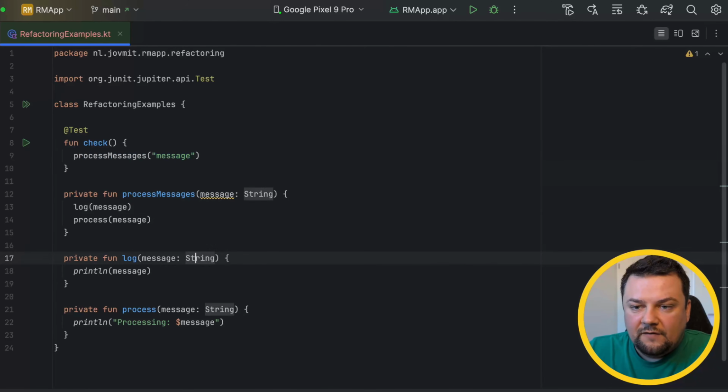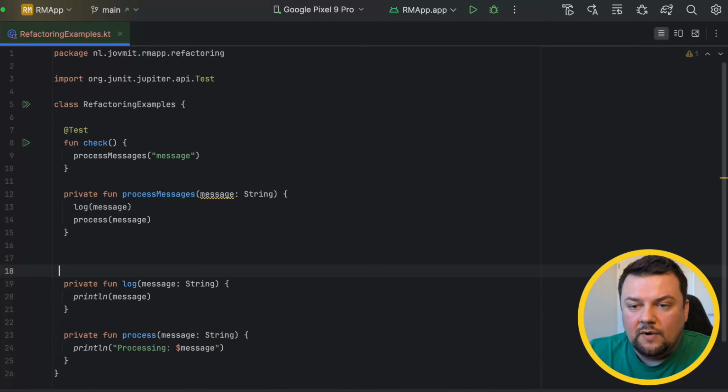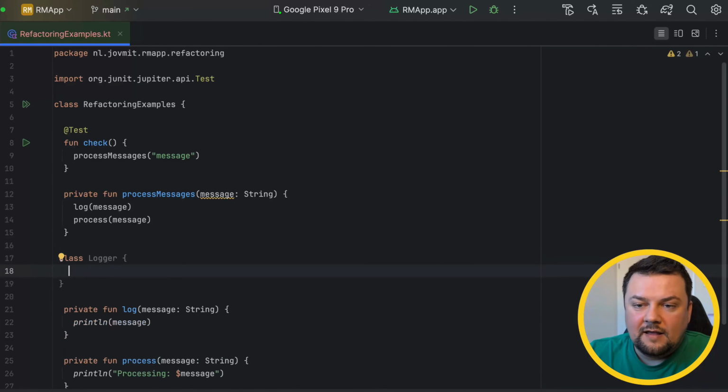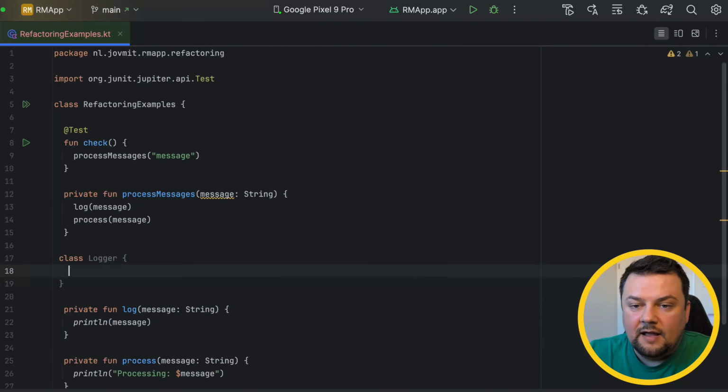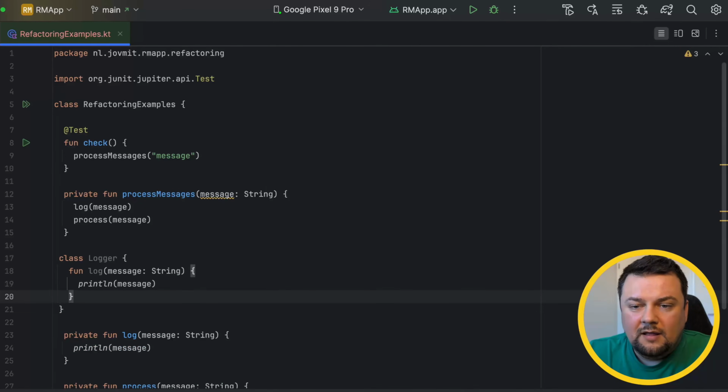Assume that this private fun log is a function and we want to wrap that into a class so that we can reuse it all over the place. The way I am approaching this is always create a class first, and I'm gonna name this Logger. And then inside this class, I'm going to copy the function without a private modifier and then paste it inside. At this point, nothing has changed because this Logger class and the function inside are not used.